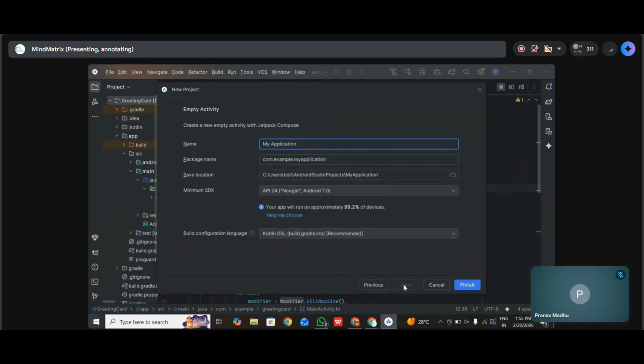Click on Next. For the name, change it to Happy Birthday Card. The minimum SDK stays as it is, API 24. Change the name to Happy Birthday Card and keep the minimum SDK as API 24. After that, click on Finish.